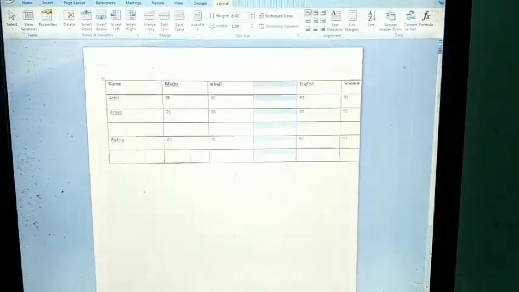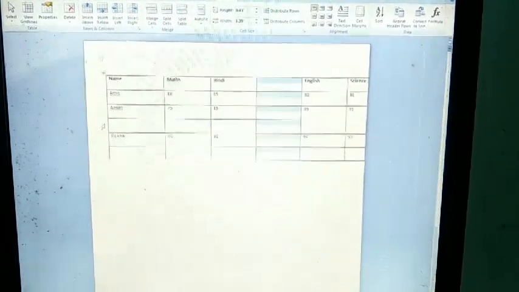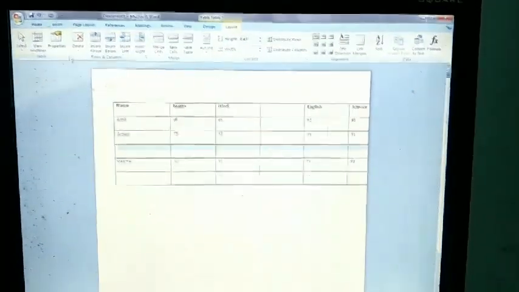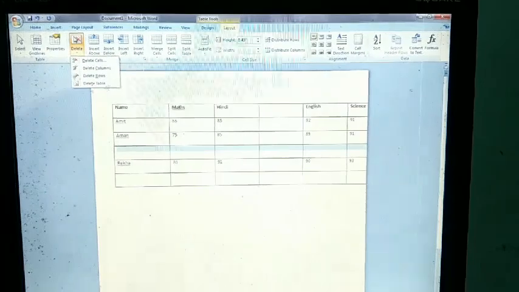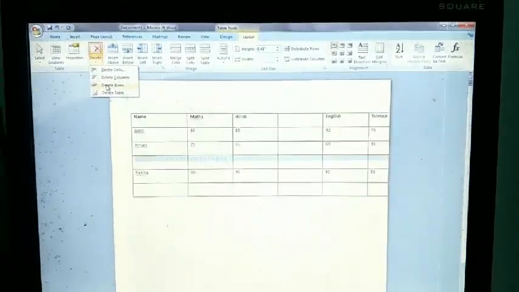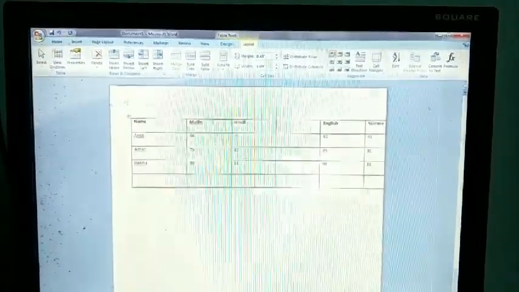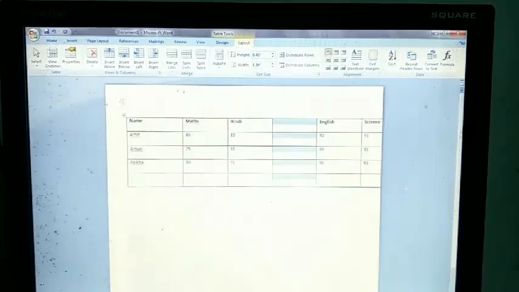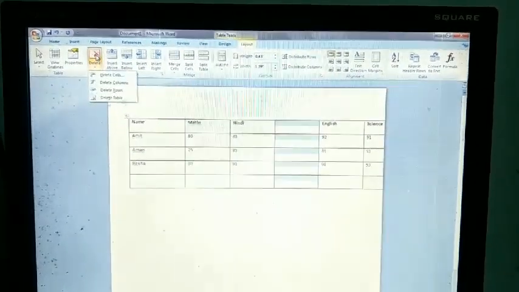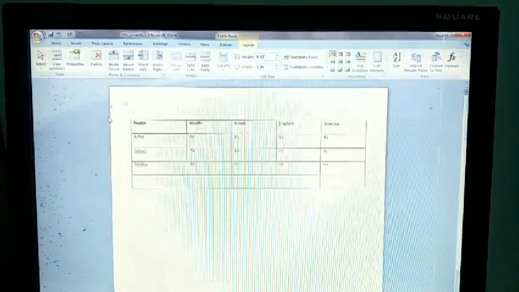Now next one, how to delete a row. I'm going to delete this row. Select this one, okay, and click on the delete option. It will ask you what you want to delete. I want to delete a row. Then I will click delete row. Then row will be deleted. Now click here to delete a column. Click on the delete option and choose delete column option. Then column will be deleted.